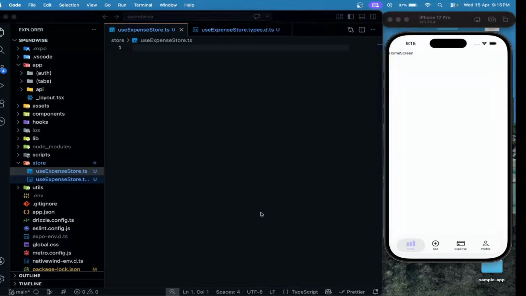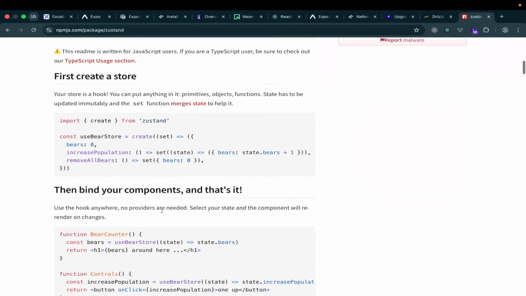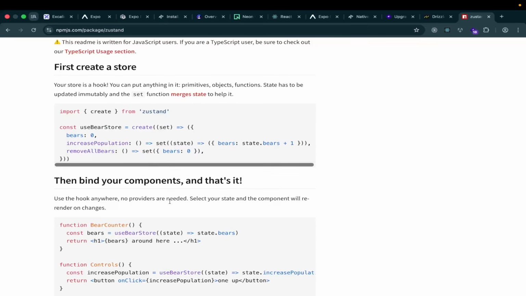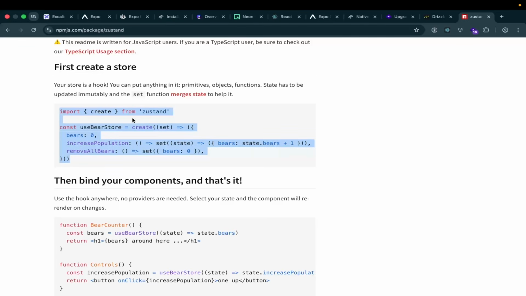If you check the documentation, you just have to use this create from Zustand and set up the store. Here beers is a state, and increase population is setting the state, state.beers + 1, and using remove all beers, we set the beers to 0. It is pretty straightforward and easy to implement and use. But we are not going to use it in this simple way. We will create types for our store.